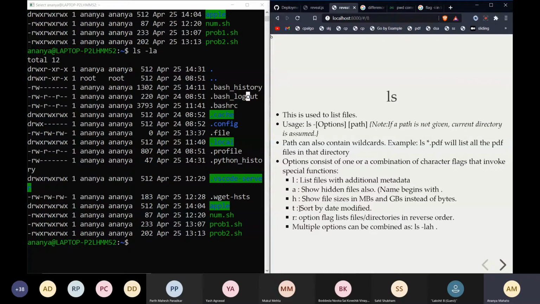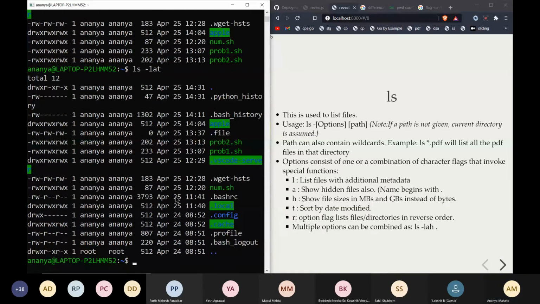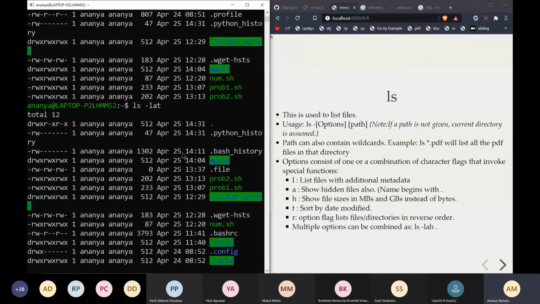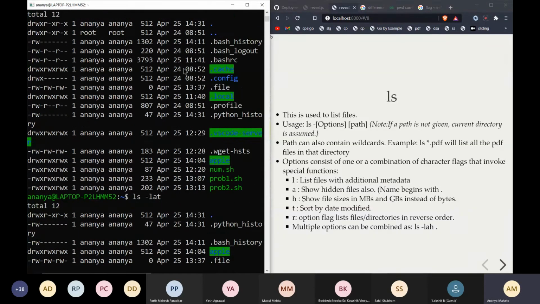Then with t, you can sort by the date modified. So if I do ls minus la and t, I get all these files, but in order of their date modified. If I run this, I will get all the 24 April files at the bottom and 25 April files at the top, which is not the case over here. This was a mix of both the files.